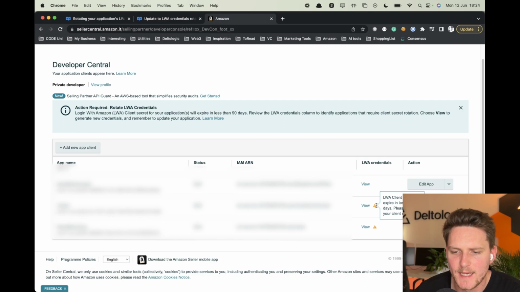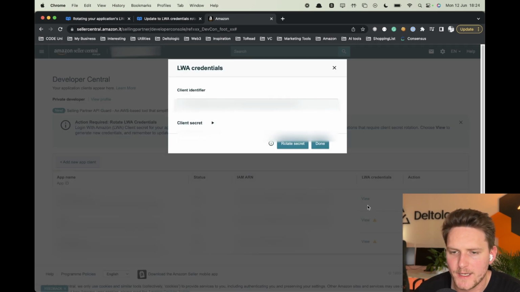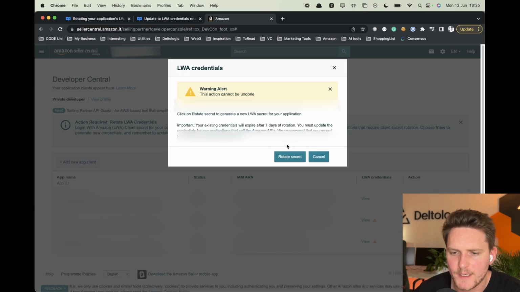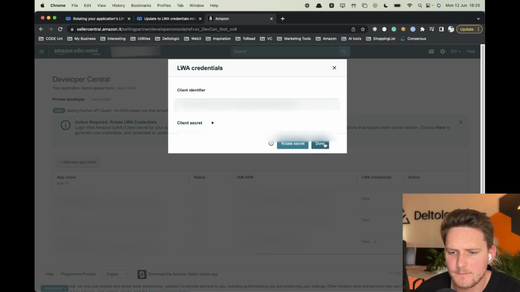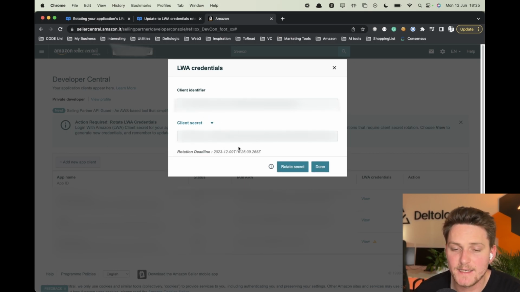Please rotate them. So we can go view them and very simply click rotate secret. Now, a warning alert: this action cannot be undone. I'll do that right now, rotate secret. And we actually have our new secret. We can see it. And here the next rotation deadline is shown. So we are secured. We don't have to worry about them.